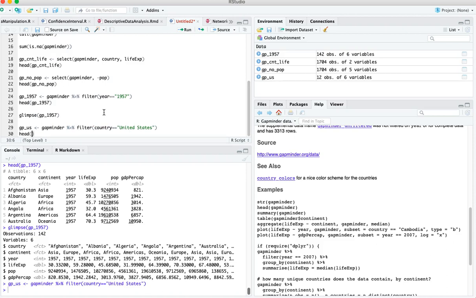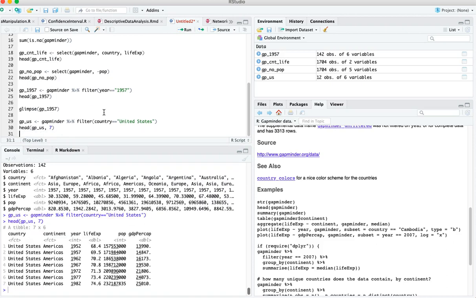Let's go ahead and check to make sure that worked. We'll go ahead, GP US, and then we'll look for the first 7 rather than 6 entries, just to illustrate that we can look for different numbers of entries. So this gives us the first 7 entries for just the United States. We see that they're at all of these different years, 5 years apart. Awesome.